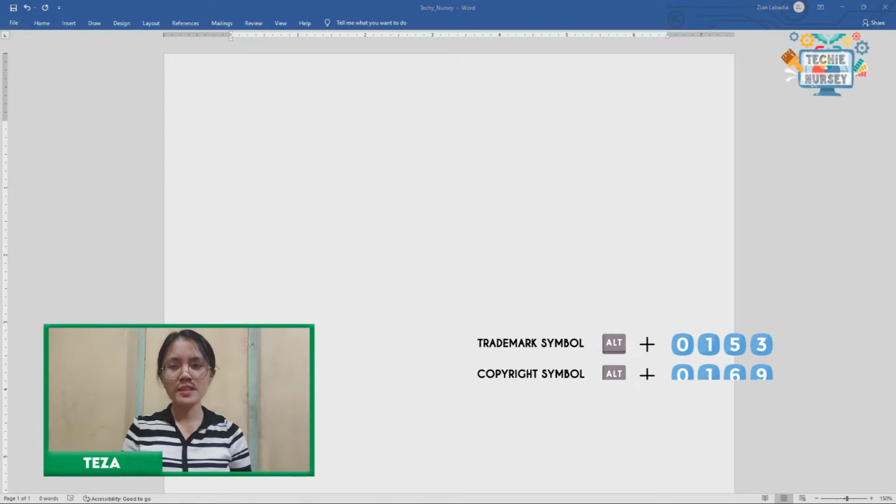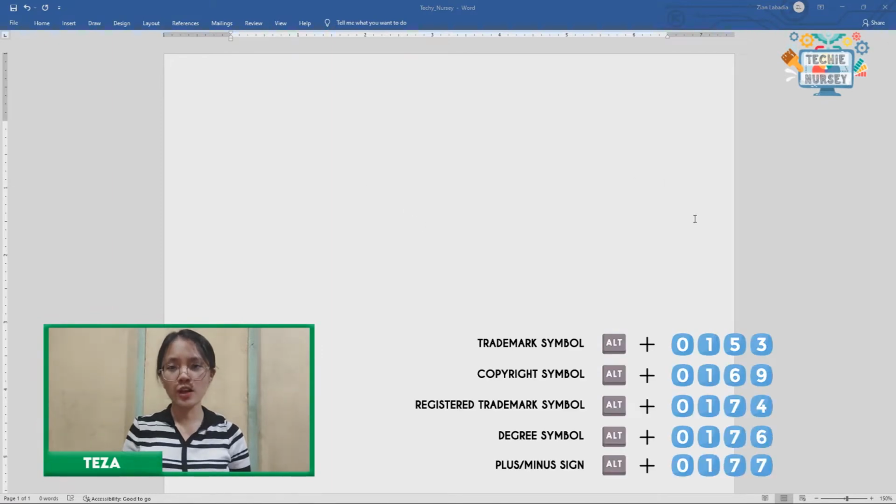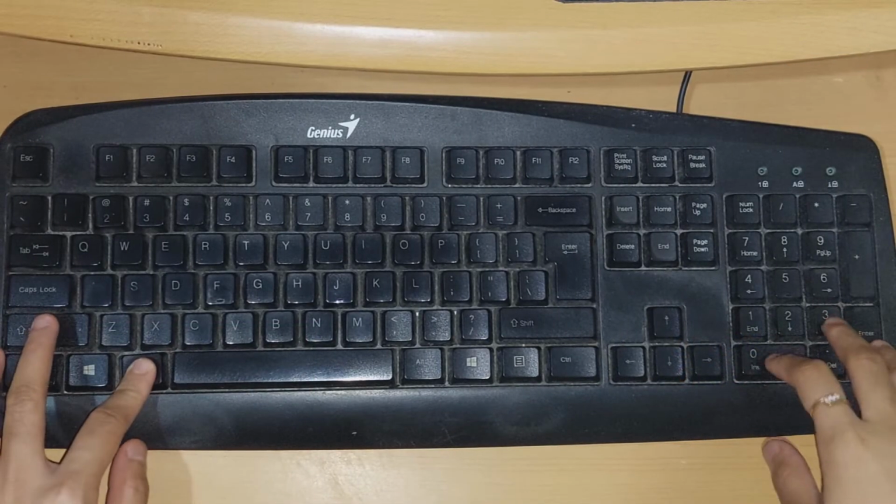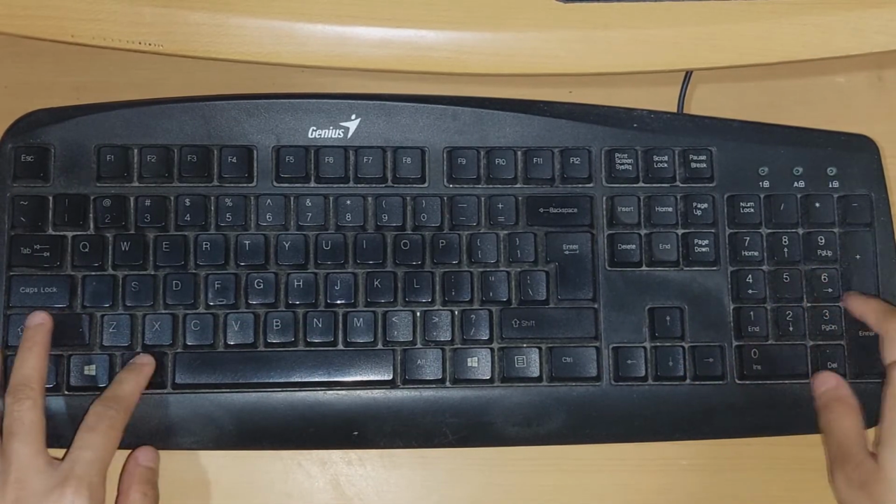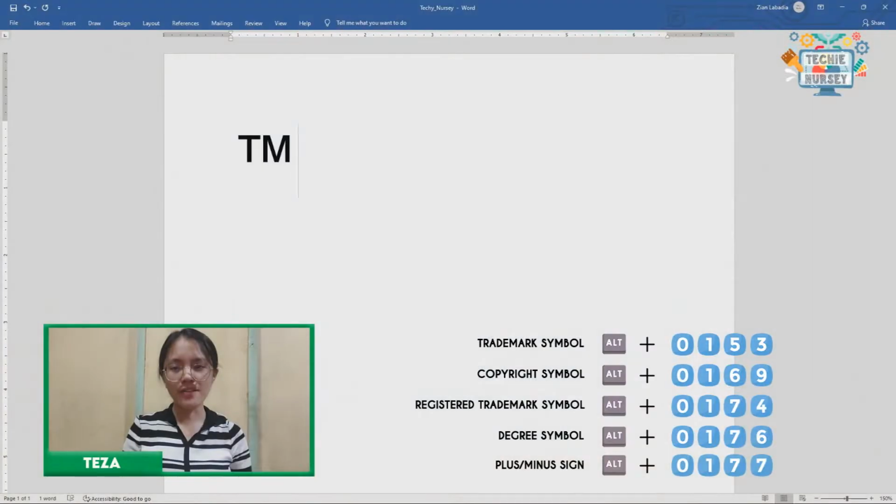First is the trademark symbol that distinguishes a product or brand from others. This can be performed by pressing the Alt key and then the numbers 0, 1, 5, and 3.